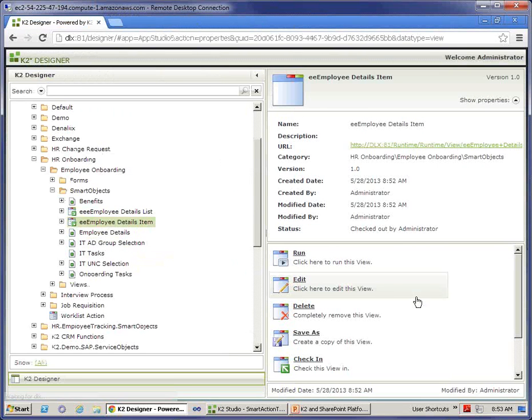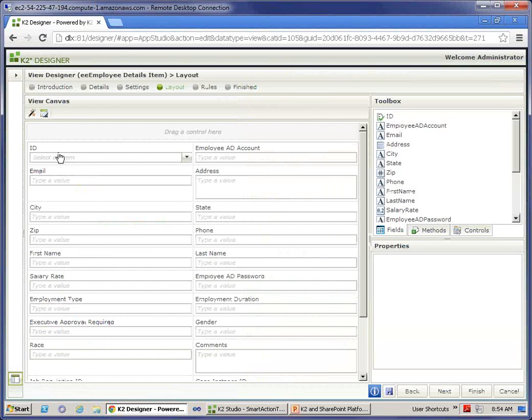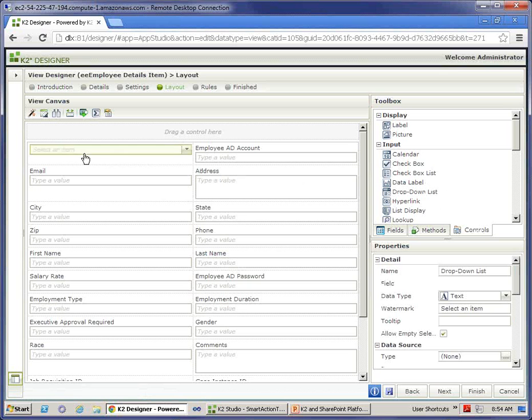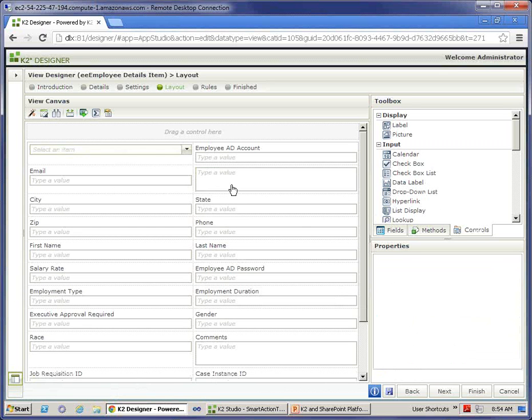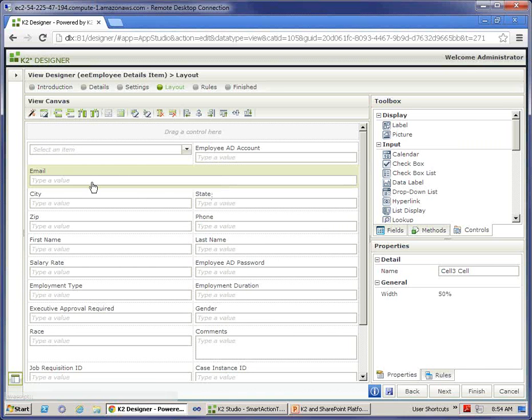And again, for my details item, let's just go ahead and edit that one and see what we can do with that and show you the drag and drop ability of that. So here I don't want to show the ID necessarily, so I'm just going to delete these. And maybe I want to add, I don't know, a drop-down list. So I can drag and drop that onto the canvas. And maybe I don't want to show my email address or my address. And in fact, I want to span my email across 2 columns.